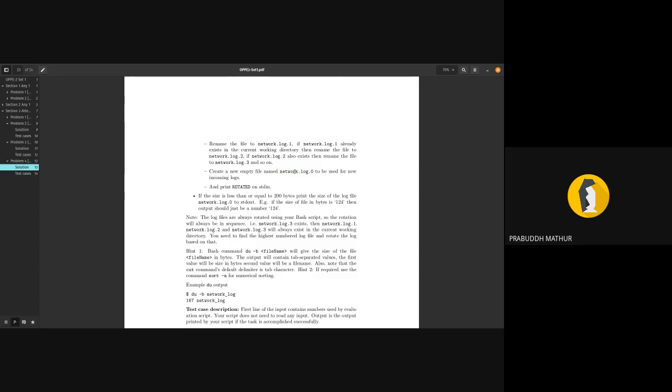And then when you are done renaming that file to that n number of log, you just have to create a fresh log file to store incoming logs, so that it will start from 0 and go again to 200 bytes, and then our script will hit again, rename it, and again create a new file, network.log.0.